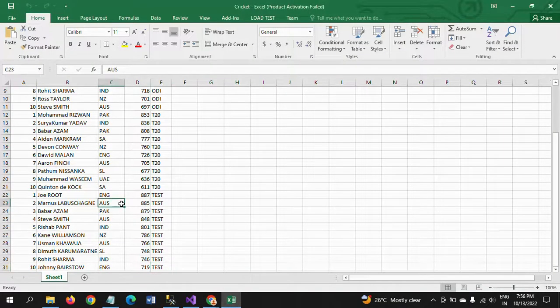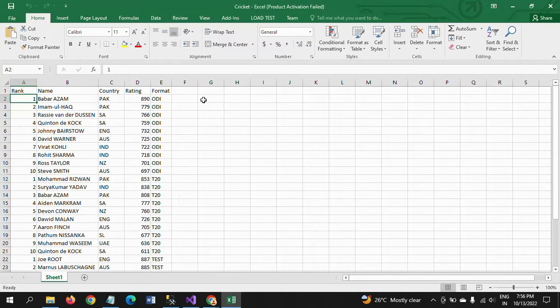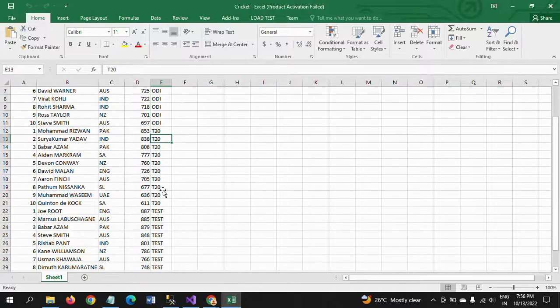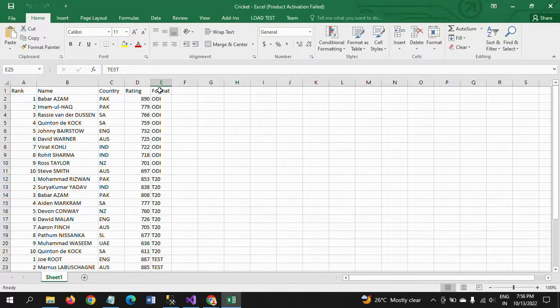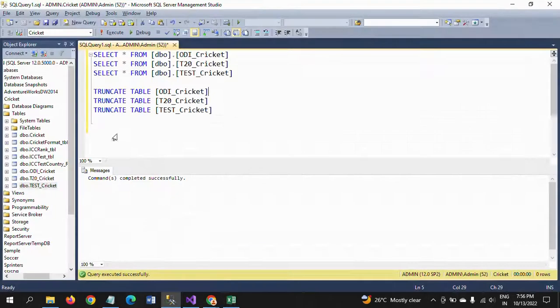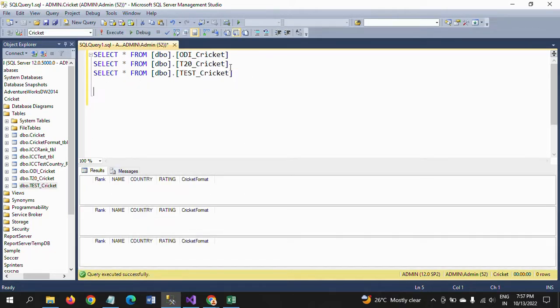So this is my cricket table. There are 30 rows, with the name, country, rating of the player, and format. I am planning to implement my conditional split on format. In format there are three formats: ODI, T20, and test. Based on these formats, I have to generate three reports and load the data into three different tables. So these are the tables I have: ODI cricket, T20 cricket, and test cricket.